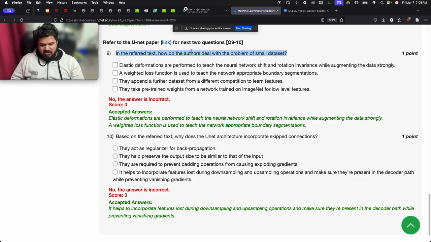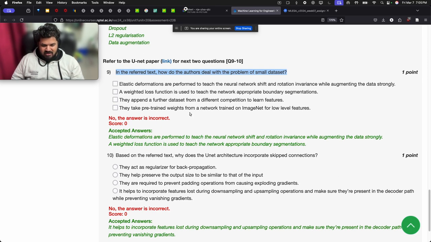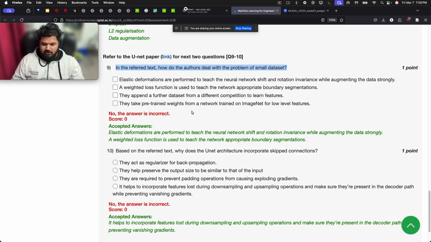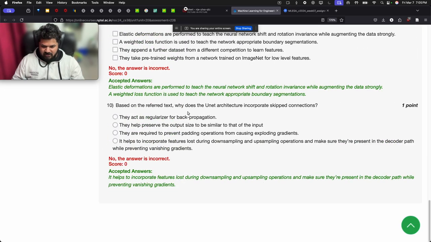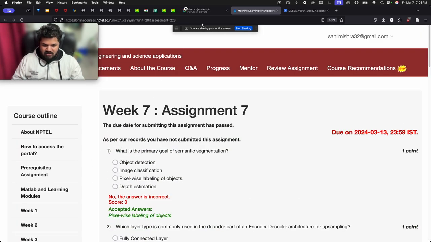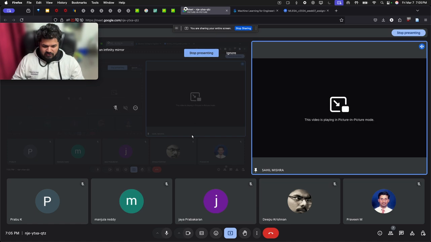The authors, how did they deal with the small dataset problem? I think the augmentation part helps in dealing with the small dataset problem. Rotation, scaling, shifting, cropping, whatever, there are multiple augmentations for images. So they basically help in data augmentation. So these are the 10 questions of the week 7 assignment of last year. Any doubts in these questions?